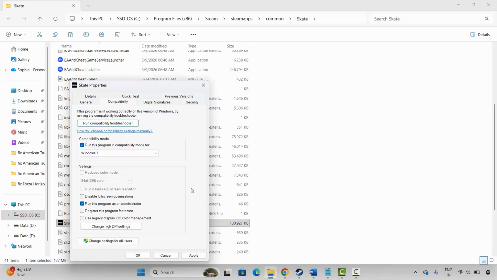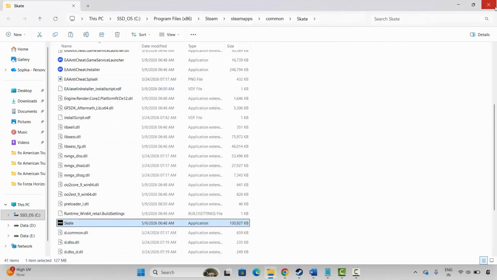If this also doesn't work, come back again, select disable full screen optimizations, click on apply and OK, and after that launch the game and check if it's working. But if the issue still continues, come back again, simply uncheck all of these, hit on apply and OK and move to the next method.